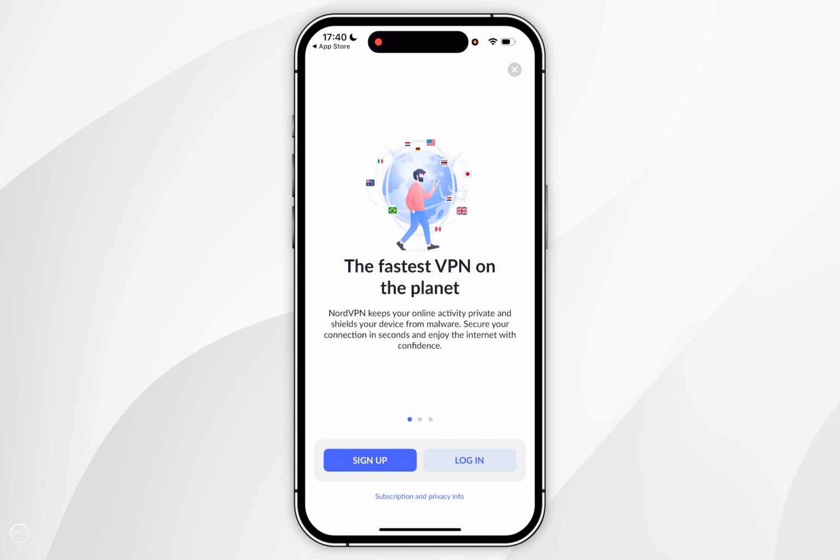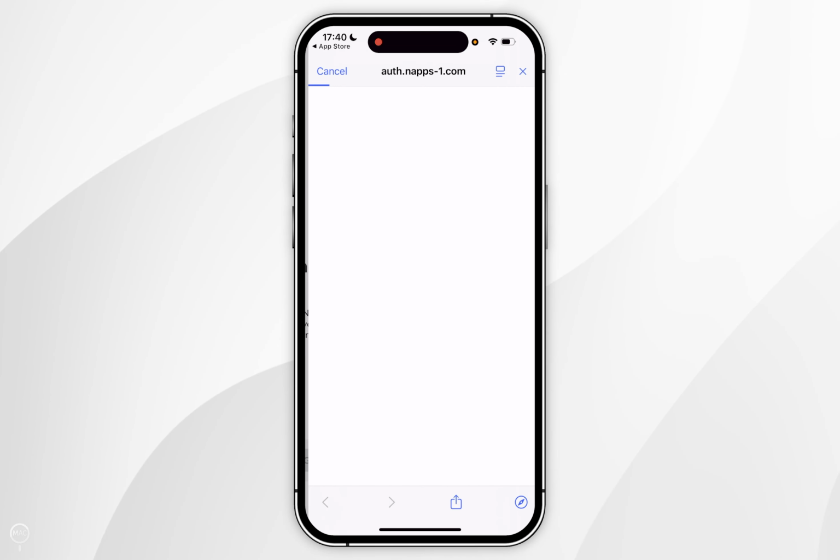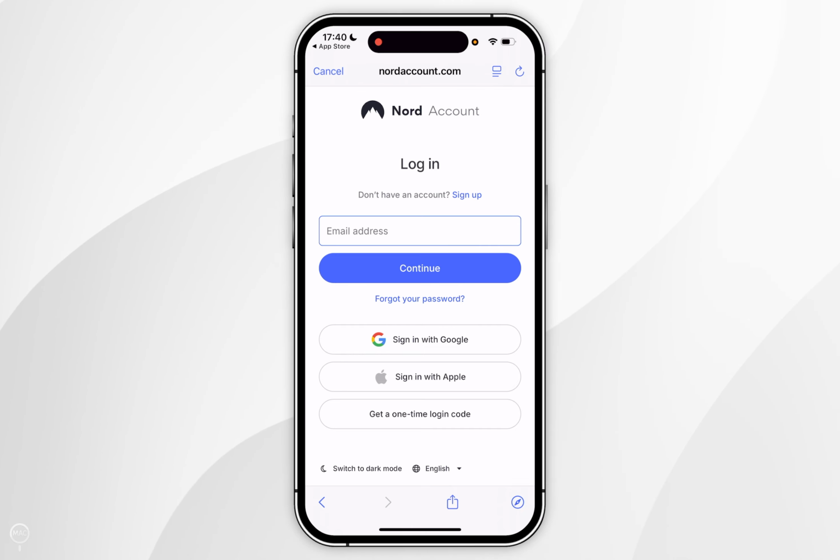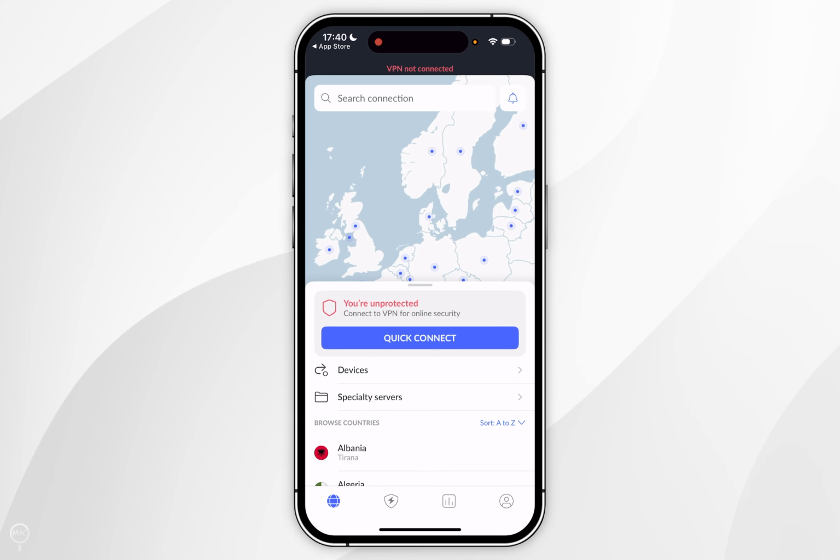So once you've created your Nord account, you want to click on Login, and then you want to go ahead and log into your Nord account that we created earlier. When you log in for the first time, you'll be taken to the home screen, which will look like this.